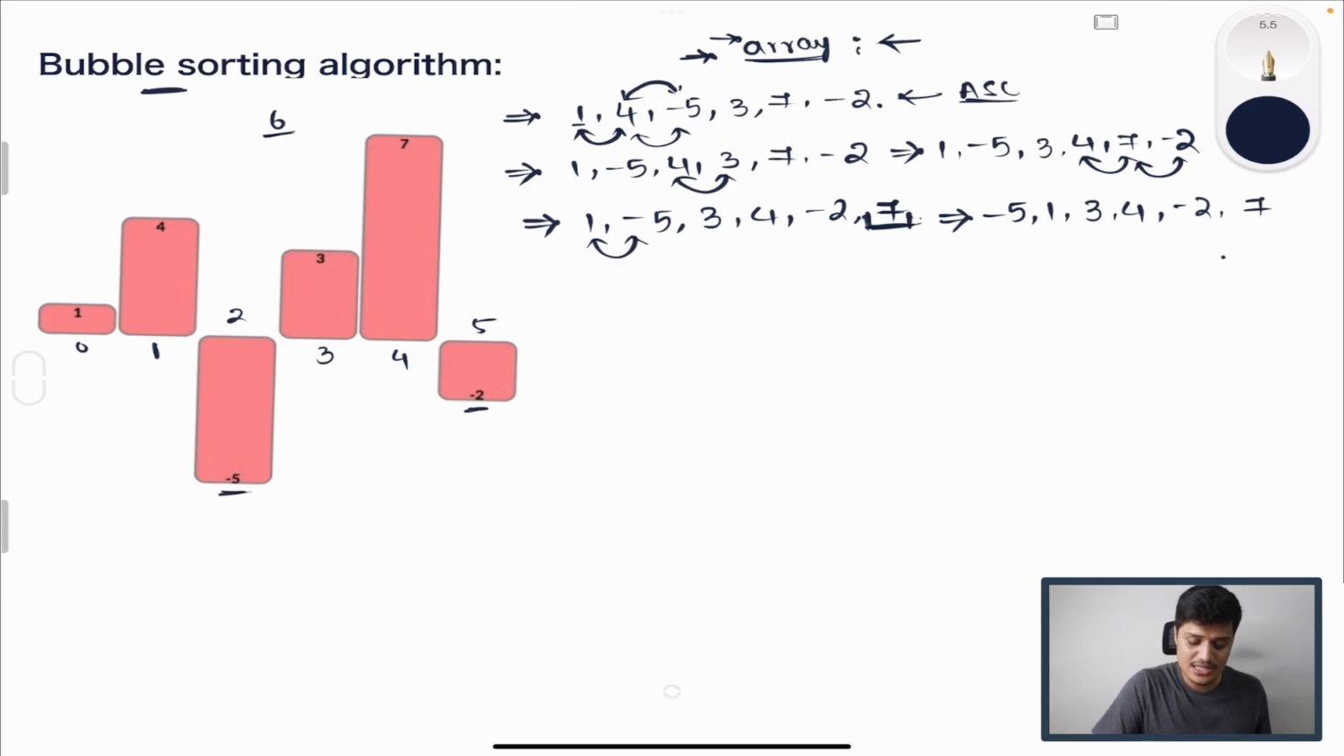And the next two adjacent elements that need to be compared are 1 and 3. Obviously 1 is smaller than 3, so we will not swap it. The next two elements are 3 and 4. Obviously 3 is smaller than 4, so we will not swap it. And the next two elements are 4 and minus 2. Obviously minus 2 is smaller than 4, right? So we should swap it. As a result, the array after swapping will be minus 5, 1, 3, minus 2, 4 and 7.